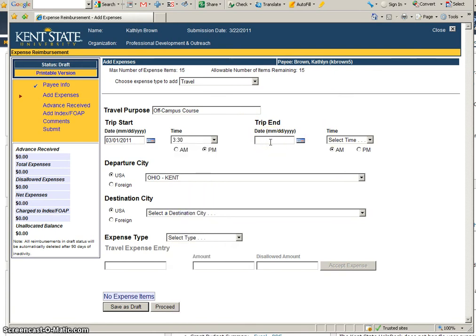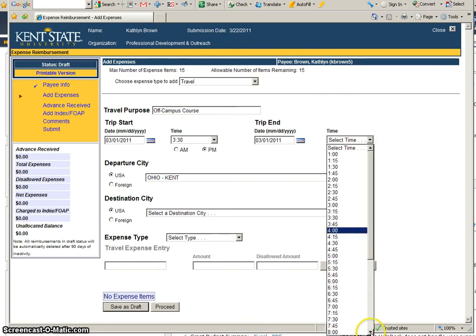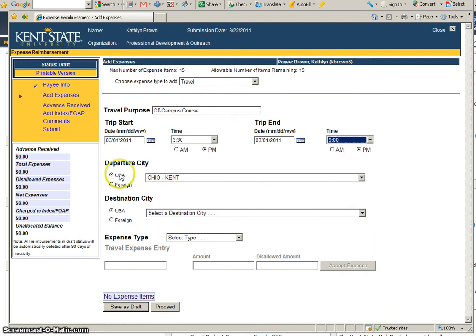And then we'll put the end time, which will be 03/01/2011. And then again, we will select the PM time for your return. And in this case, I'm going to select 9 p.m. All right, the departure city is always Kent. That's what we leave as the default city of departure.